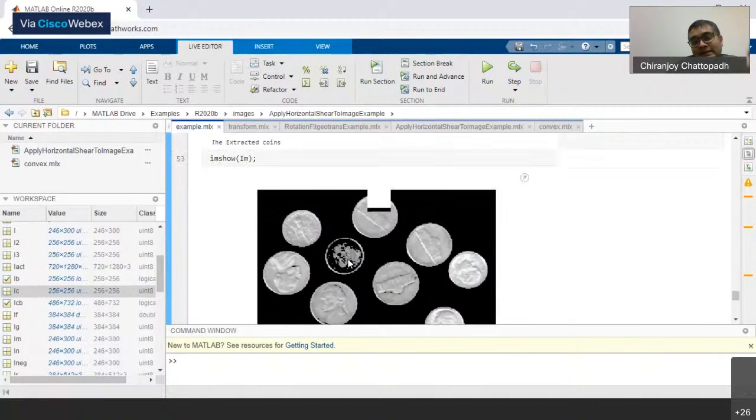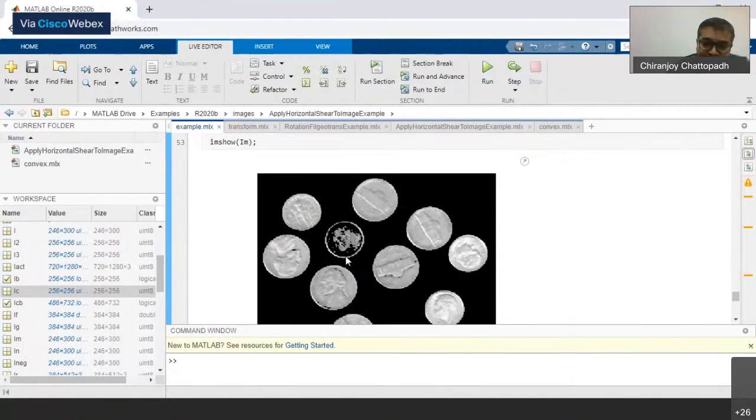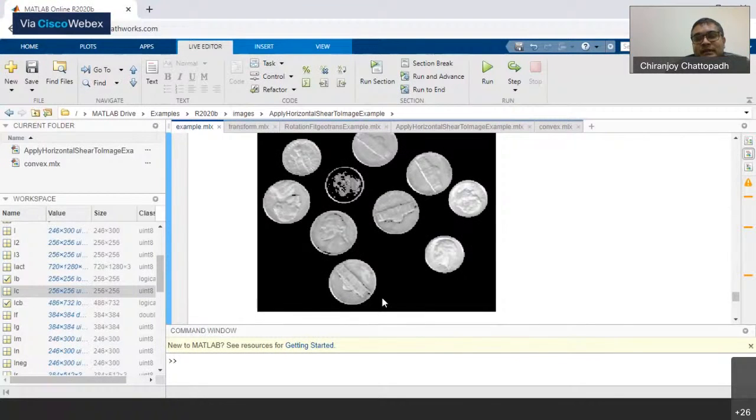And what I get as a result of this element by element matrix operation is these objects being extracted. Now again, I can do counting, I can do various feature extraction, I can answer many such questions.